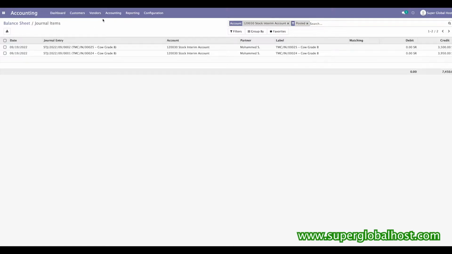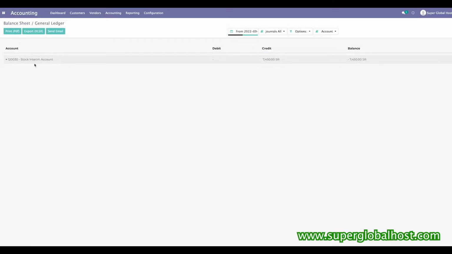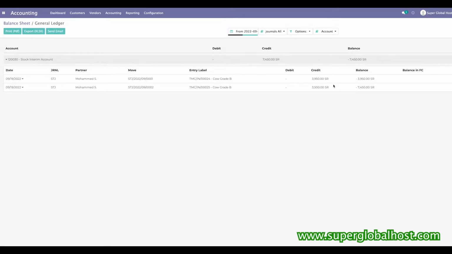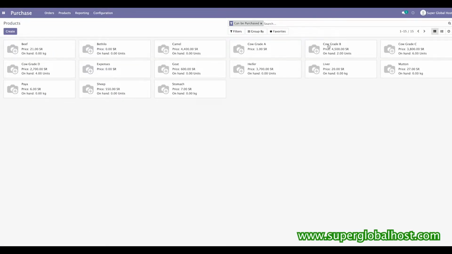And if we go back and click on general ledger, here also you can see the balance sheet. This is a credit as we purchased the first one and second one, and this is the balance sheet. So in this way we can manage the purchase. So our purchase is finished. What did we purchase? We purchased one product, that is cow grade B.